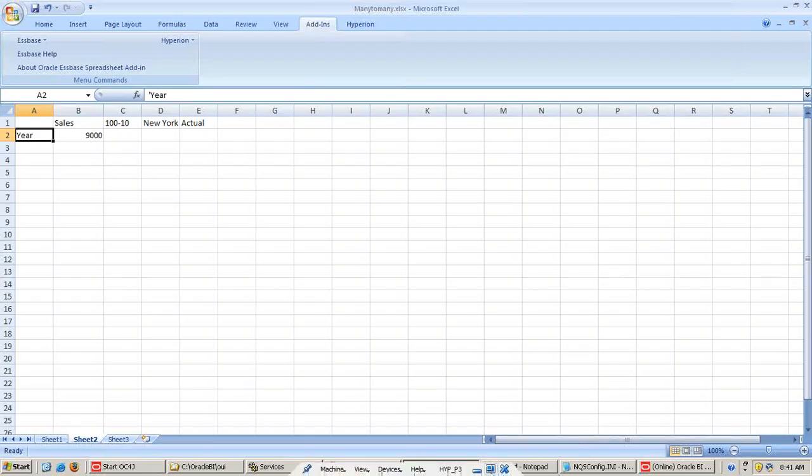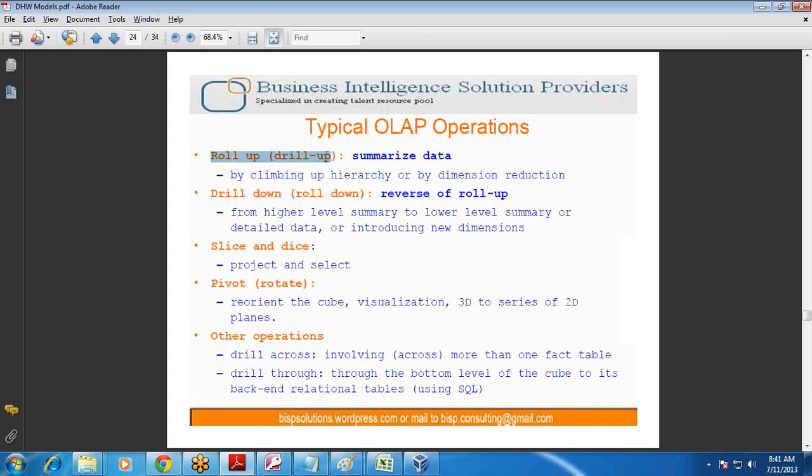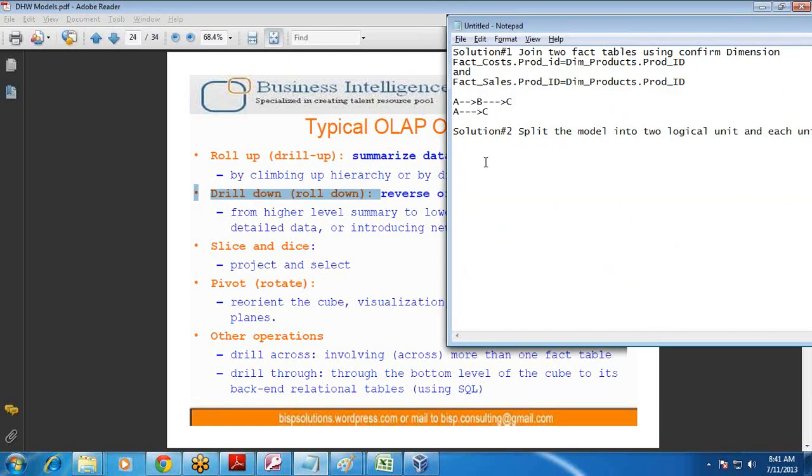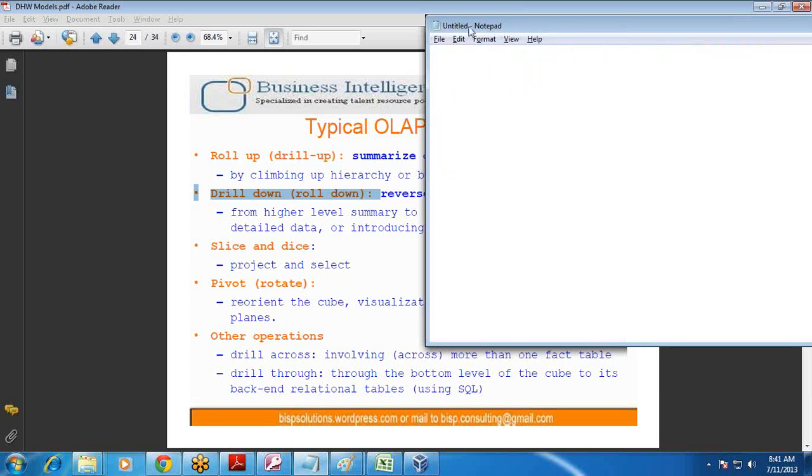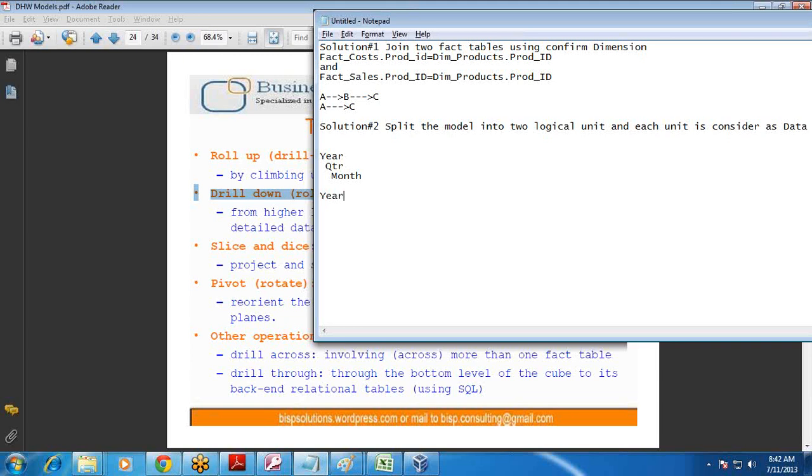The first task is called roll up, drill up, or drill down. It's called summary view, and the reverse is called detail view. So my hierarchy is like this. It's a time hierarchy: year, quarter, and month. When you navigate your data from top to bottom, it means you navigate from year to quarter, quarter to month. You're going top to bottom. So this is basically detail view. It's a summary to detail view.